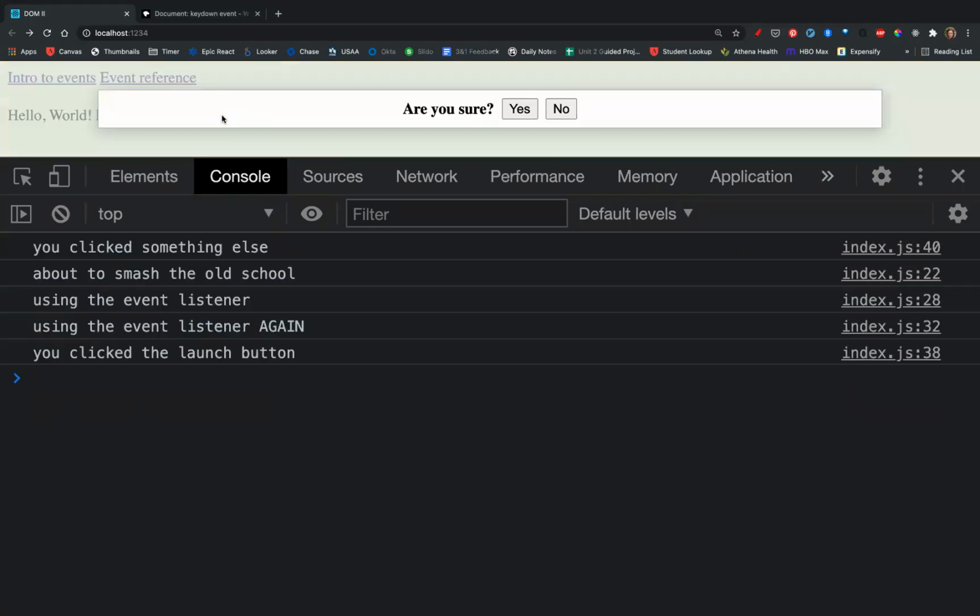And we are able to see that not only do our console logs work on the thing that we actually clicked on, which is to say we clicked on the button, but it also fires for things that are above the button inside of the DOM tree. So when it says you click the launch button, we were also getting the you click something else. That's at a higher level, somewhere on the document. And really what is going on here is that the event is bubbling up to the top.